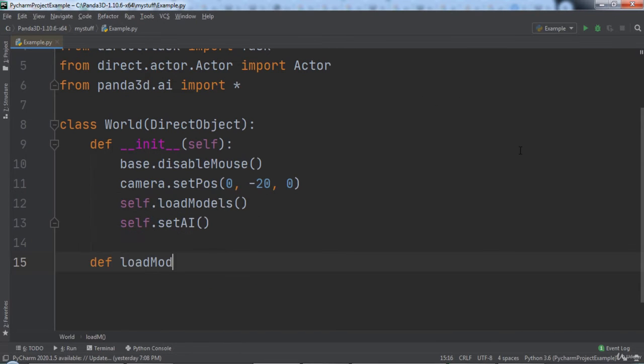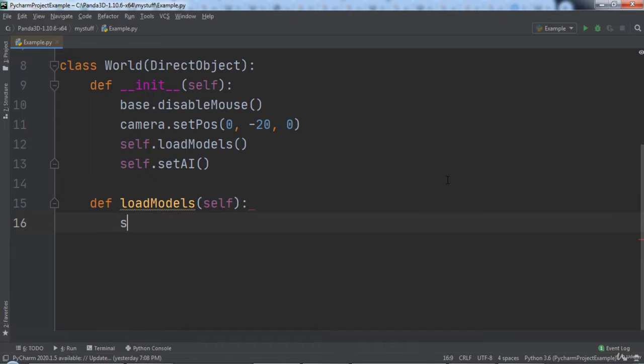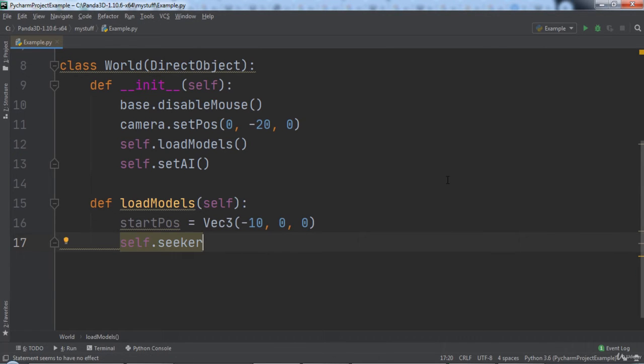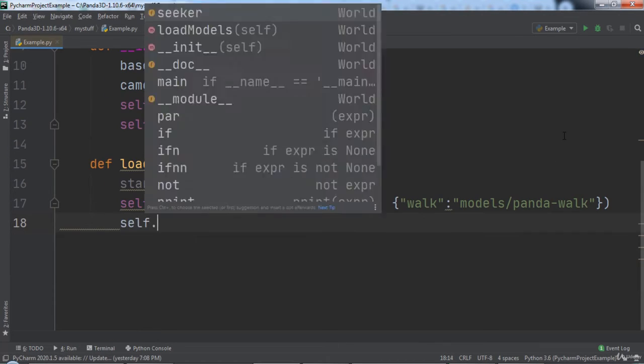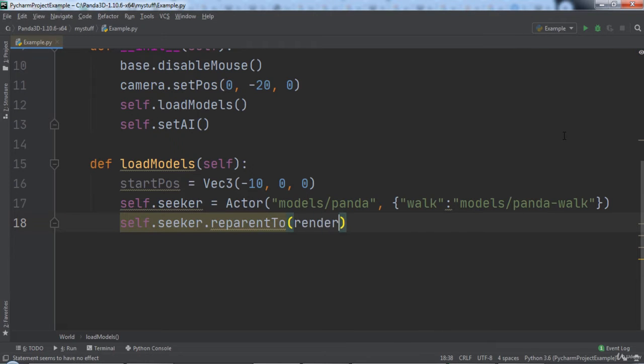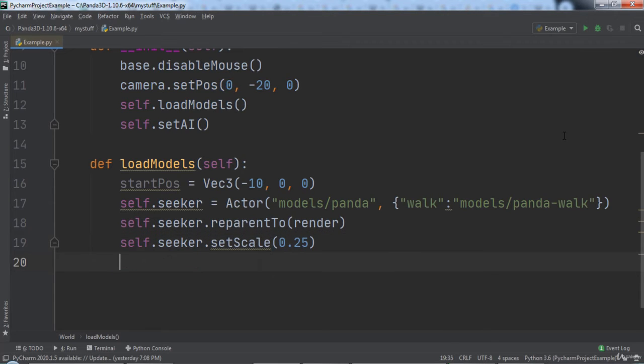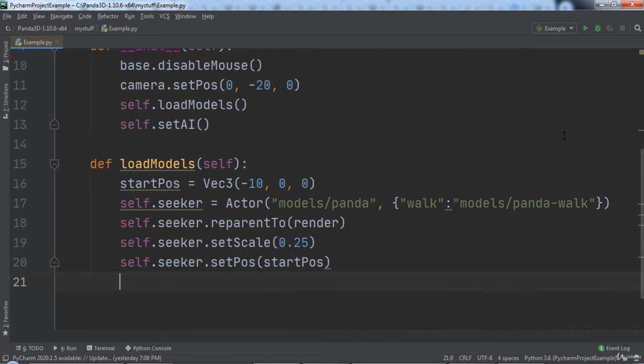Now let's write the loadModels function we just referenced. We will create a variable named startPos and set it equal to a vector 3 with the values -10, 0, and 0 passed in. Then we will set self.seeker equal to an actor with the string models/panda passed in as the first argument, and the dictionary mapping the animation name walk to the panda walk animation. Then we will type self.seeker.reparent2 and pass in render. After that, we will type self.seeker.setScale and pass in 0.25. Then we will type self.seeker.setPos and pass in startPos. That wraps up the code for our seeker AI, which is the panda in this case.